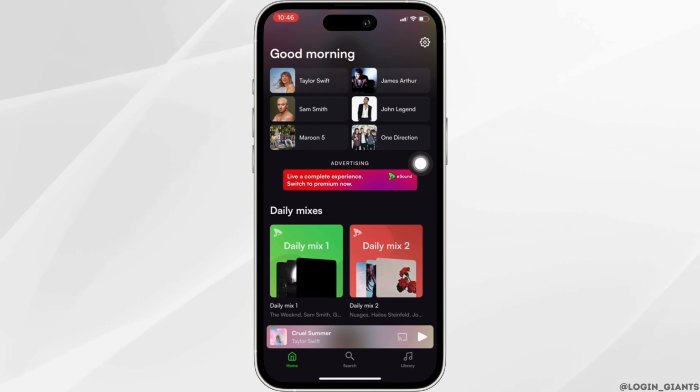First of all, you need to sign in to your account. You can sign in from your Google account, your Facebook account, or even your Apple ID. So make sure that you are signed in to your account. Once you are signed in, it will land you on this interface.